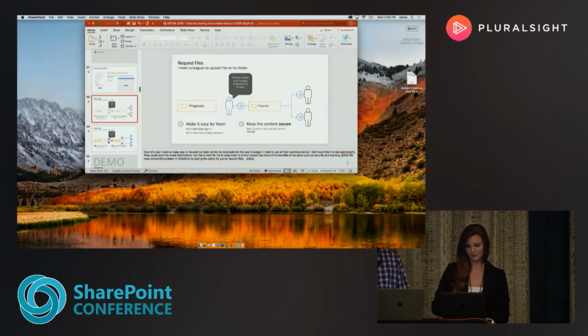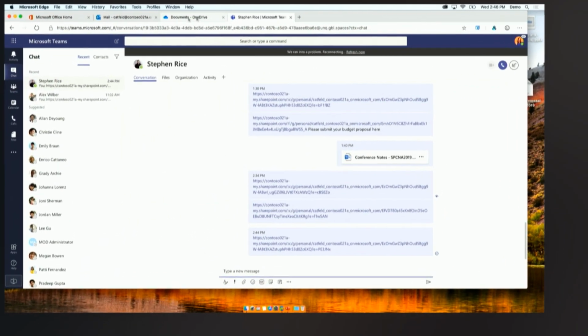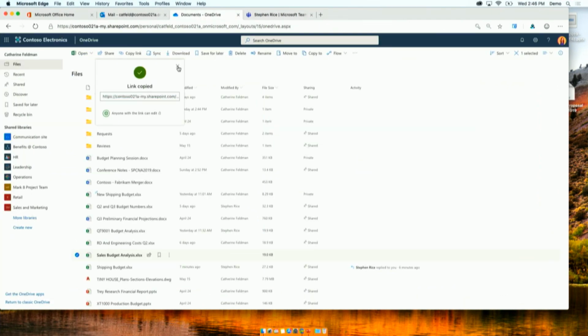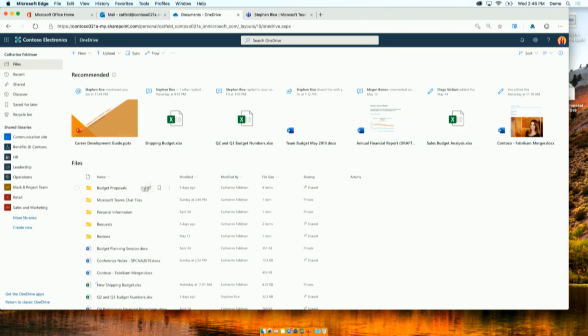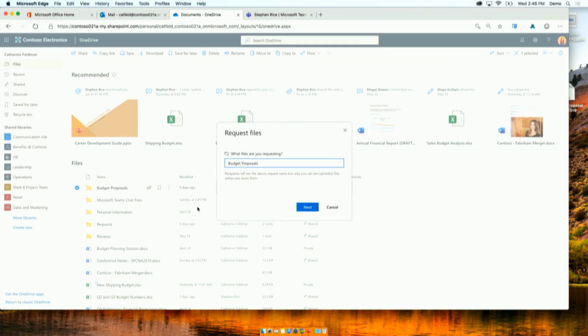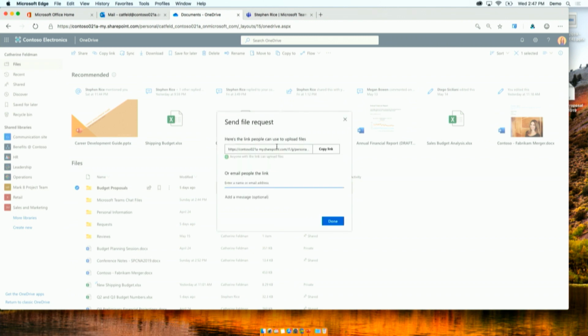So I'll show how this works by going into OneDrive, switching back to my files view, and selecting my Budget Proposals folder. I now have the option to request files to this folder, which I'll go ahead and do. I have the option to specify which files I want to request, and I do indeed want to request budget proposals. In this case, I have the option to send it via email or via Teams.